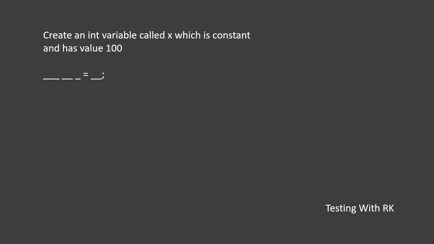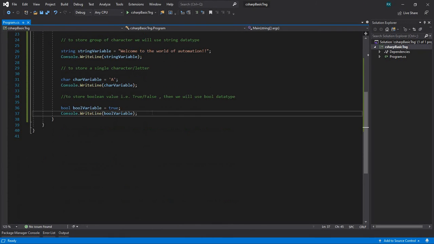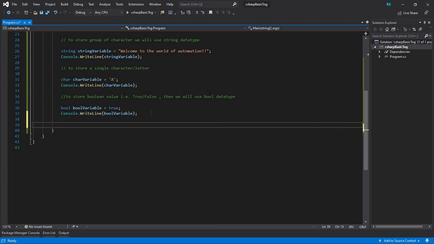Create an int variable x, which is a constant and has a value 100. That one we haven't discussed, so let's talk about that. To define a const variable: why do you want to create a constant variable?